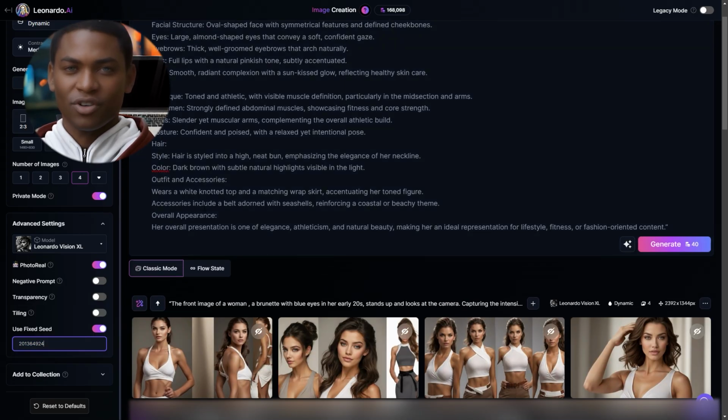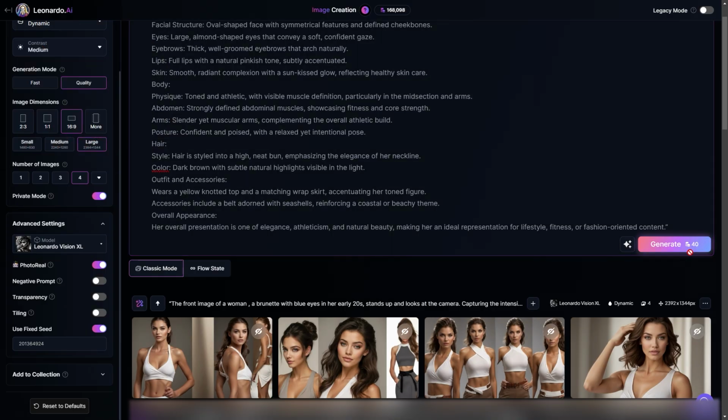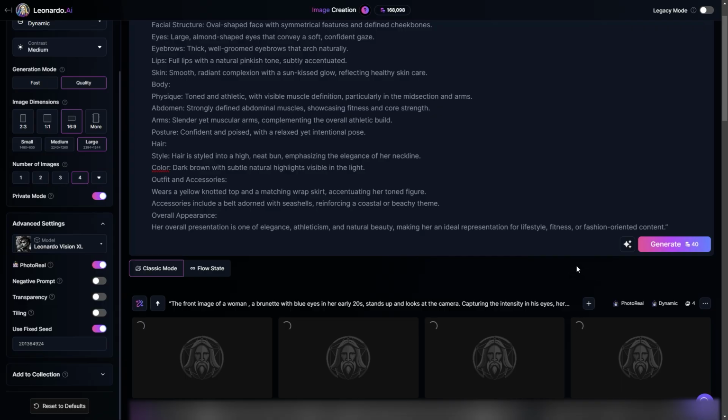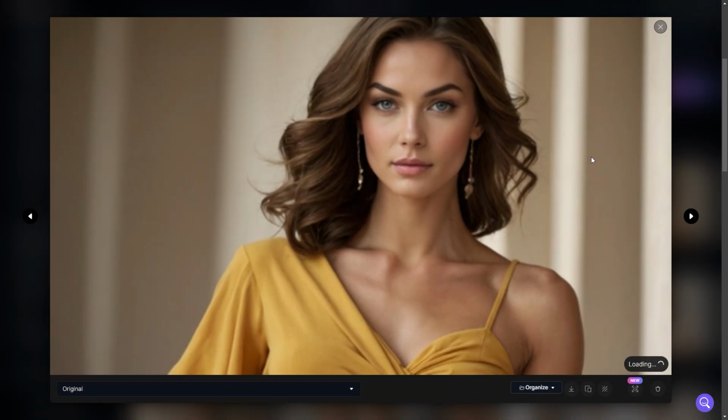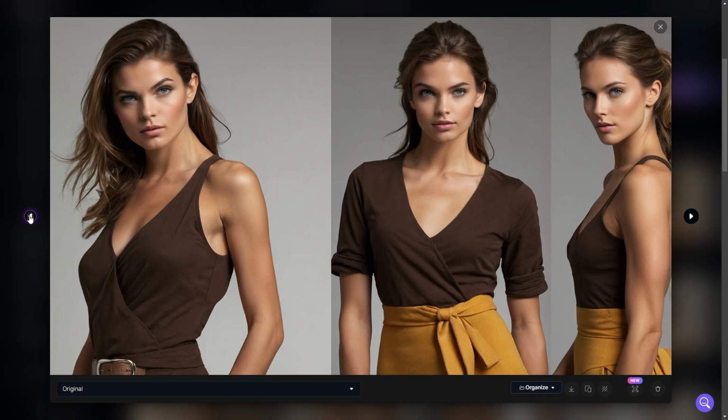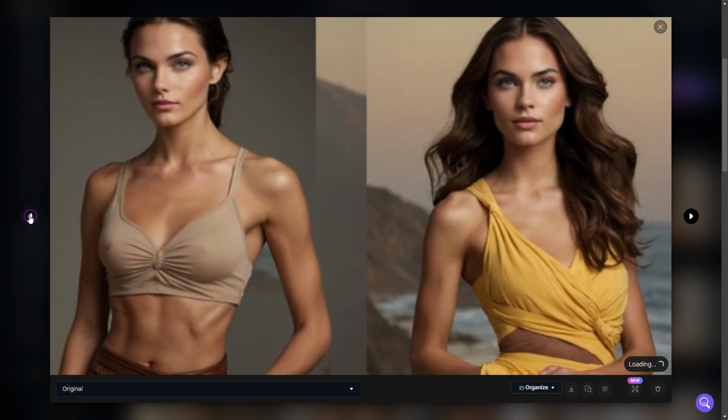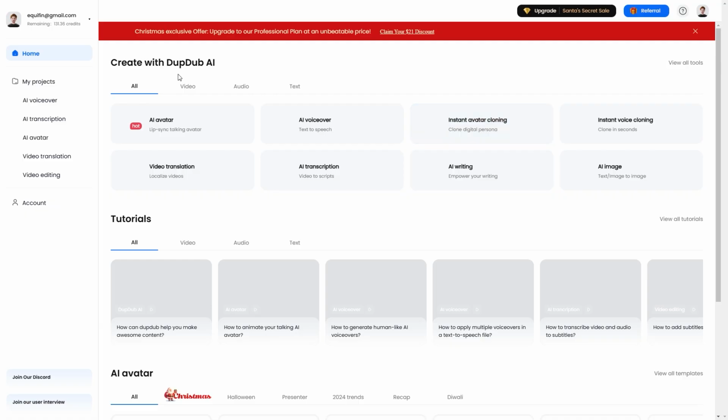Seed is the ID of your generation. Because of this, we can use the same face in different scenarios. Now again, click on Generate. Leonardo will generate the same model in different appearances. You can create multiple images of the same model with this method. You can use this model as an avatar for a YouTube video or as a model for Instagram. It's up to you. Now it's time to animate our character. For that, we will use DupDub, a powerful AI tool with a variety of features.